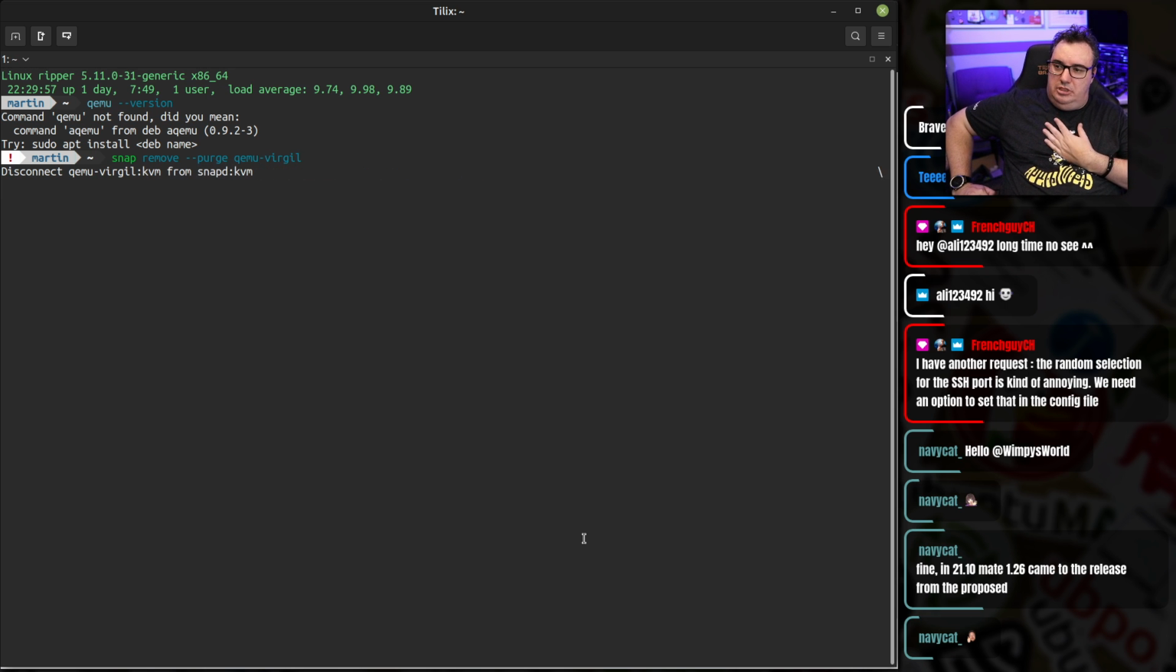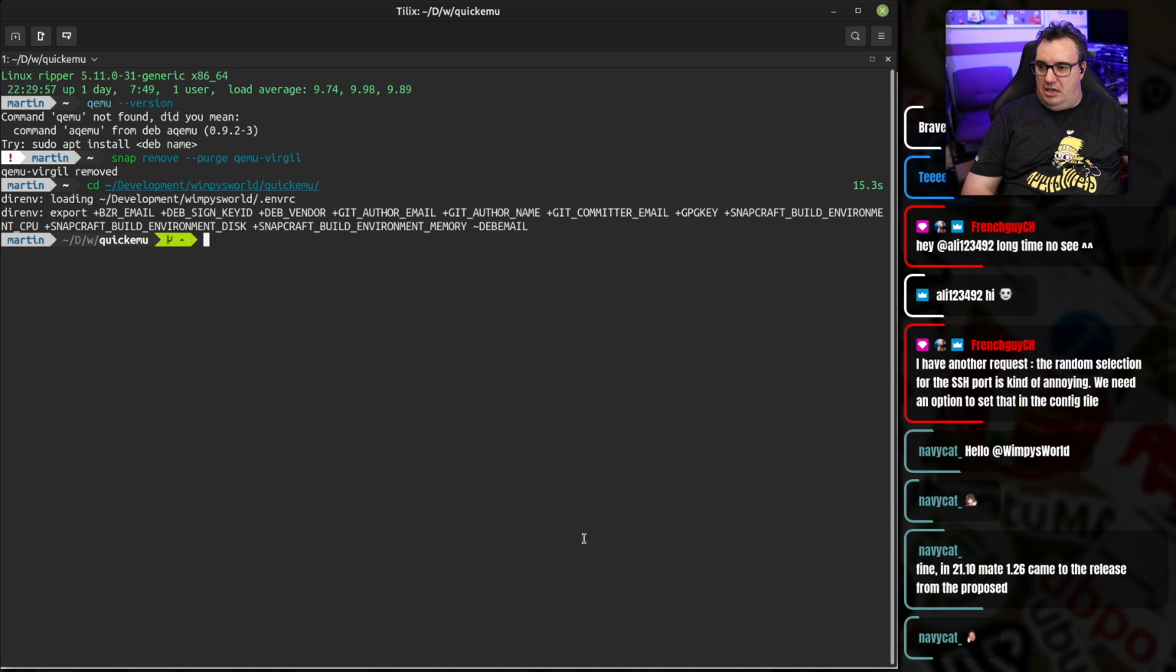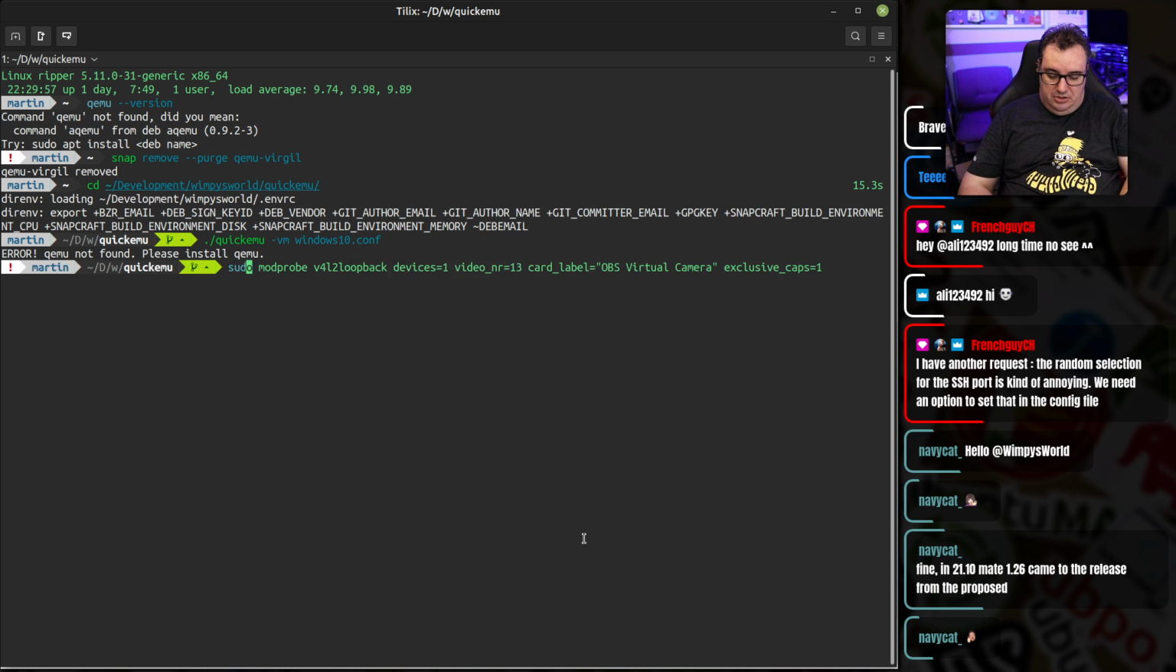And actually, we should just test that all of the harnesses work, because it's rare that I don't have a QEMU somewhere on my system. So let's go here and run quickemu. There we go. QEMU not found. Please install QEMU. So that's fine. So sudo apt-add-repository ppa:flexiondotorg/quickemu.